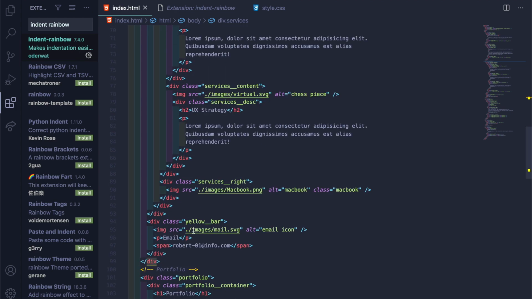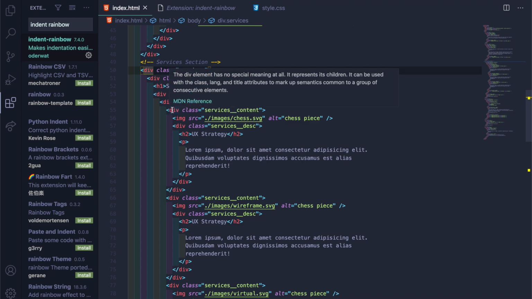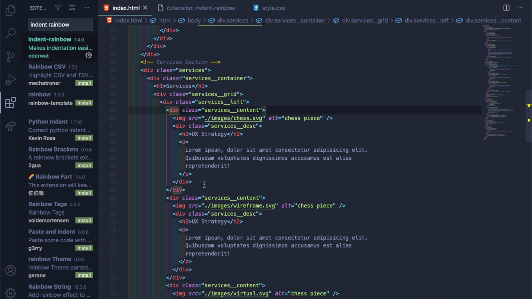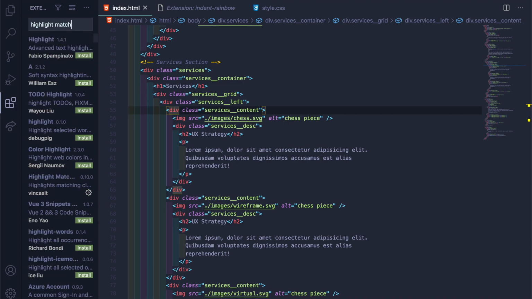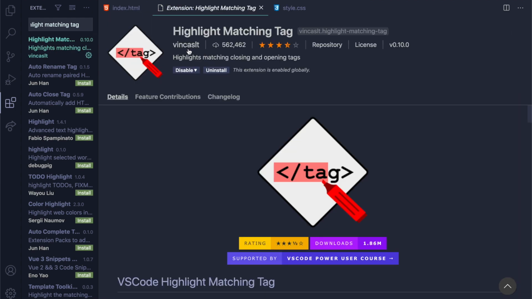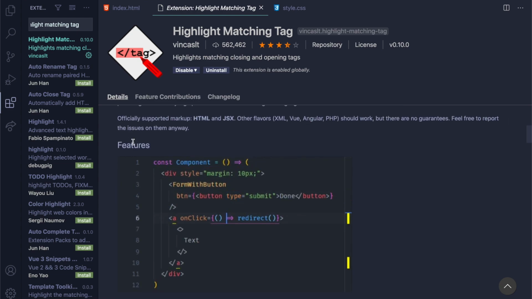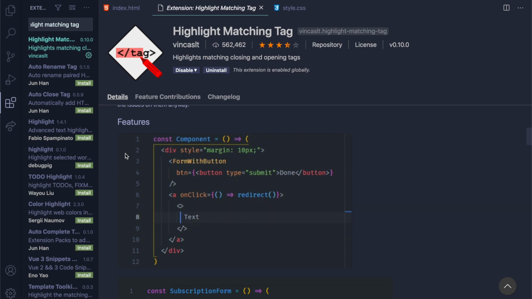So this is super helpful, especially if you have a smaller screen and you're wondering where the heck does this end? Or if you're following along a video and they have crazy amounts of divs, and next thing you know, you just missed one, and now your whole code's messed up. So if you go to search, just type in highlight matching tag, and this one pops up right here. It has 500k plus downloads. This one's pretty self-explanatory, nothing crazy there.